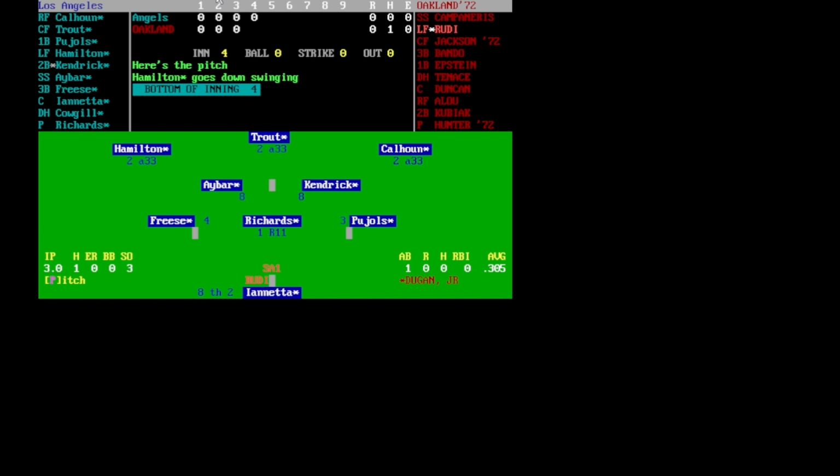Here's Hamilton, and he goes down swinging, so 3 straight strikeouts for Catfish. That'll retire the side. Go to the bottom of the 4th, no score. Cut on, rip to right center. Calhoun gallops for it. He cuts it off. Rudy wisely holds first. So we're going to hold him on.